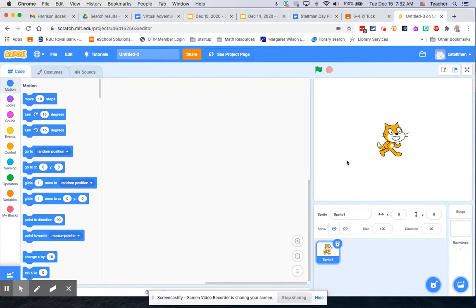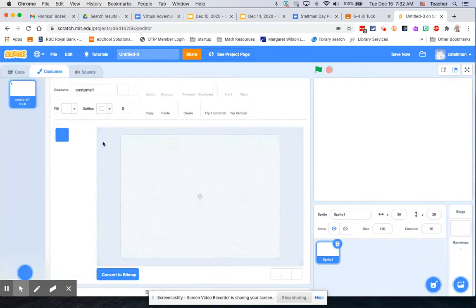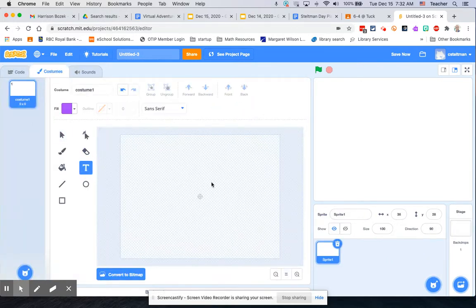So first thing we're going to do here is, I don't really need this cat at all, so I will just delete it and we're going to start out blank. So first thing I want to do is create my dice sprite. To do that, we are going to paint our own sprite. And on the costume, you can either draw the number or we're just going to put the number 1.